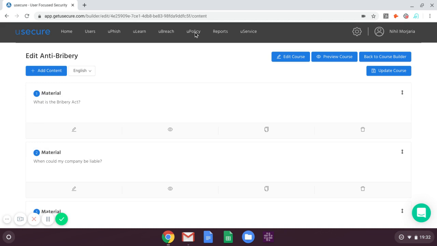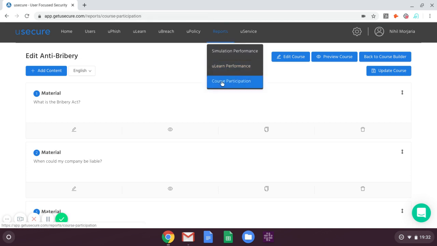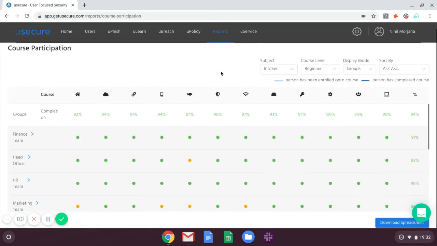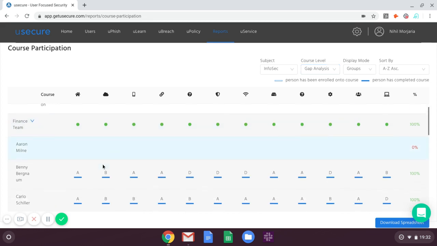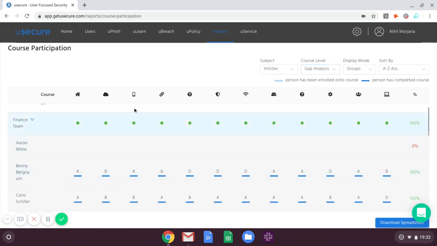So from a reporting perspective, we have the course participation grid. So you can break it down with individual course levels, so intermediate, advanced, gap analysis. If you break down the individual teams here, you can see the grades each person has got in each of those different areas. So a nice breakdown. You could download that as a spreadsheet as well if you need to manipulate that for your own reports.